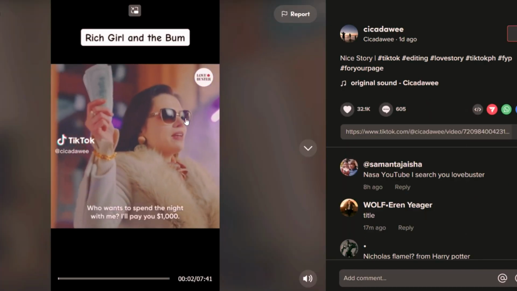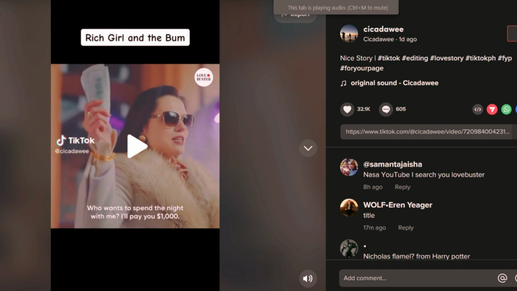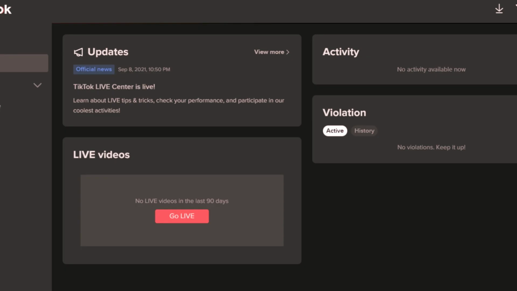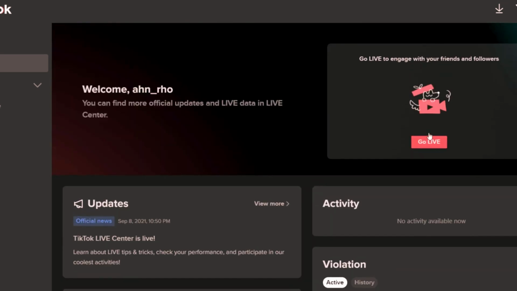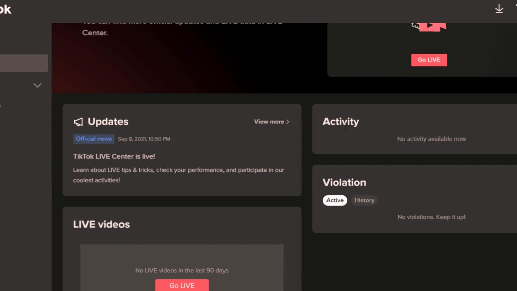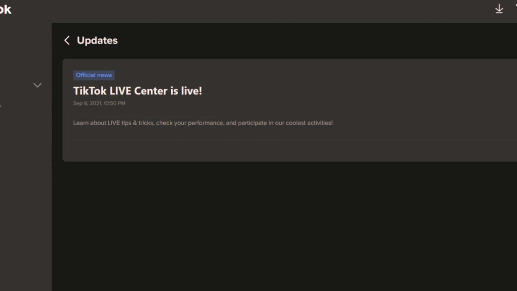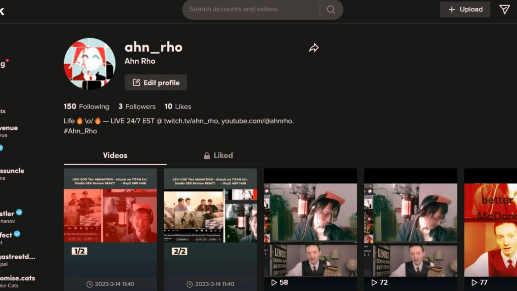Who wants to pound the ice? For whatever reason, it's not working. Can't go live, unfortunately. Close this, and this is fairly useless. Both of these buttons go to the same place, but on For You it works, you can check the updates, activity, and violation history. Now I don't have violations, but updates you can read, and I don't have anything here. Live tips, tricks.